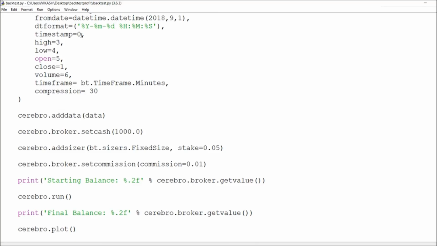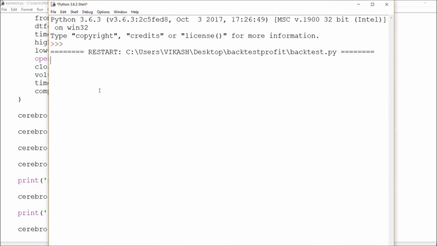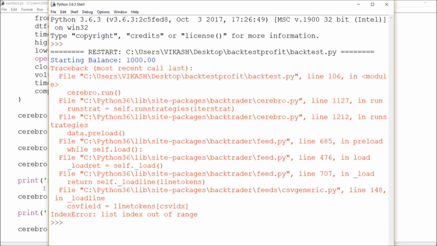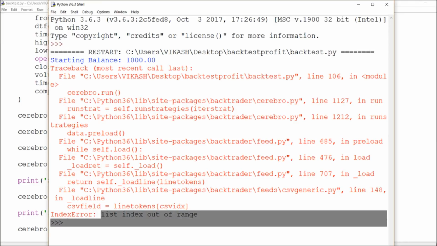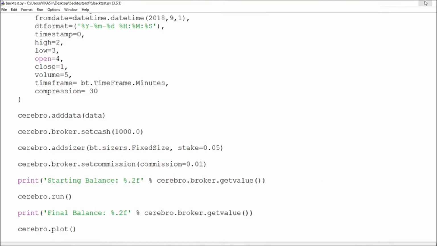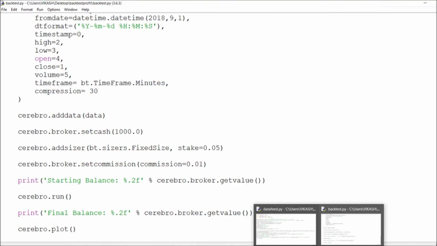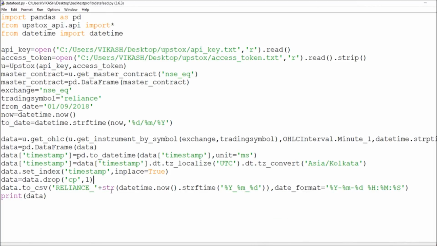So timestamp at 0, close is 1, high, low, open and volume. And compression we will keep at 30, not a problem, it's not a necessary thing. So we'll see what happens. See, list index out of range. Okay, so we have to completely accept these things. It is saving straight away in a CP, so we'll just take it out right now and see later what can be done.